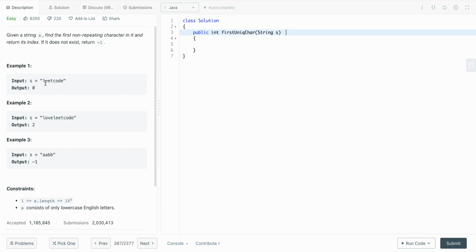Here we can see L is given, which is the first unique character. In the first place only we are getting a first unique character, and L is not present in any of the other places. You can see it over here. So we are going to print that index, index 0. So the output is 0.